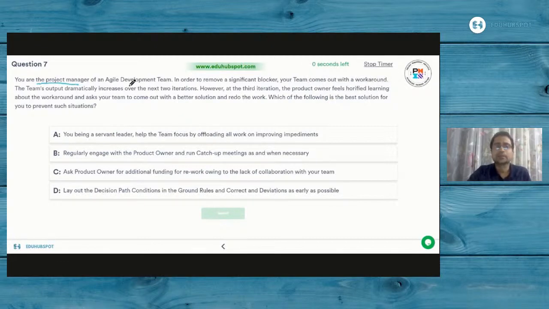You are the project manager of an agile development team. In order to remove a significant blocker, there is some significant blocker out there, your team comes out with a workaround. Remember, whenever it is a significant blocker which you get to encounter right now, it is more in the form of an issue for which you need a workaround. The team's output dramatically increases over the next two iterations. Okay, well and good.